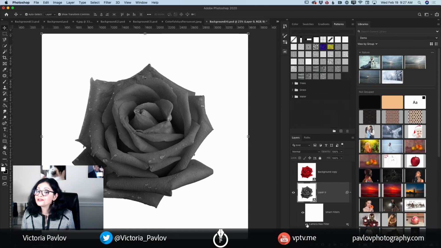This is my 10 favorite features in Adobe Photoshop. But guys, because you're so awesome and I have more than 10, I will tell you about some extra favorite features. Okay, Creative Cloud libraries.